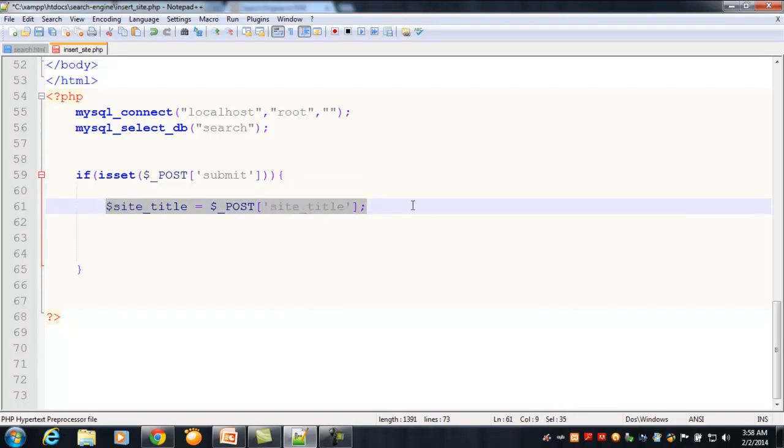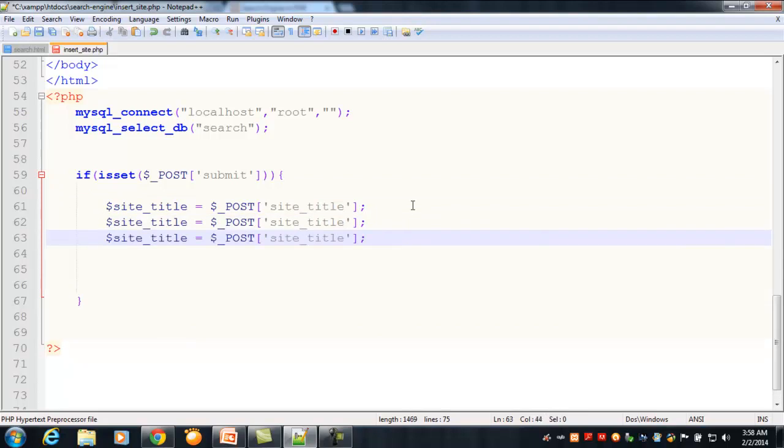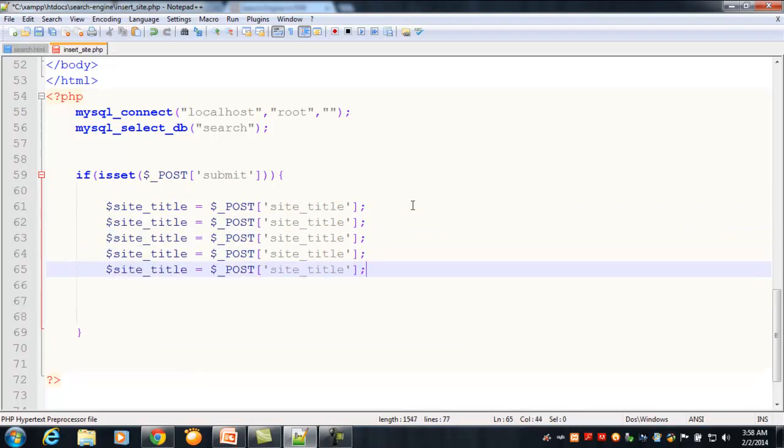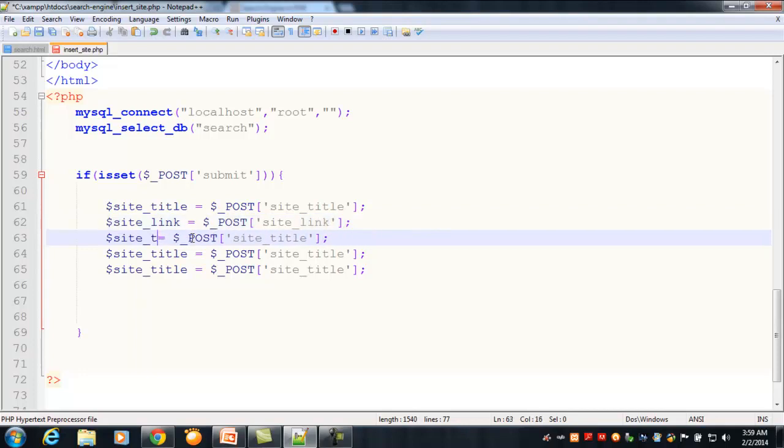Now I will copy this to save time and paste it a few times over here, 5 times. The second one is site link. The field name is also changed, site link. The third one is site keywords, I think. Yeah, let me check.